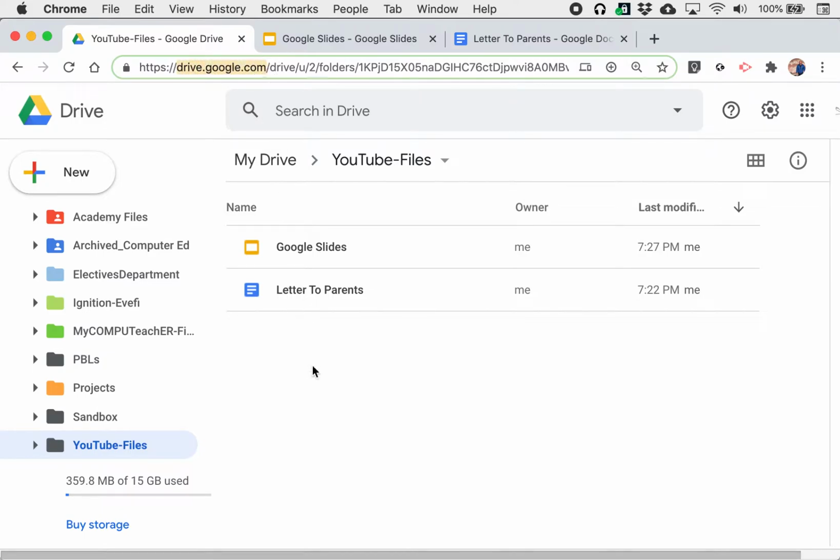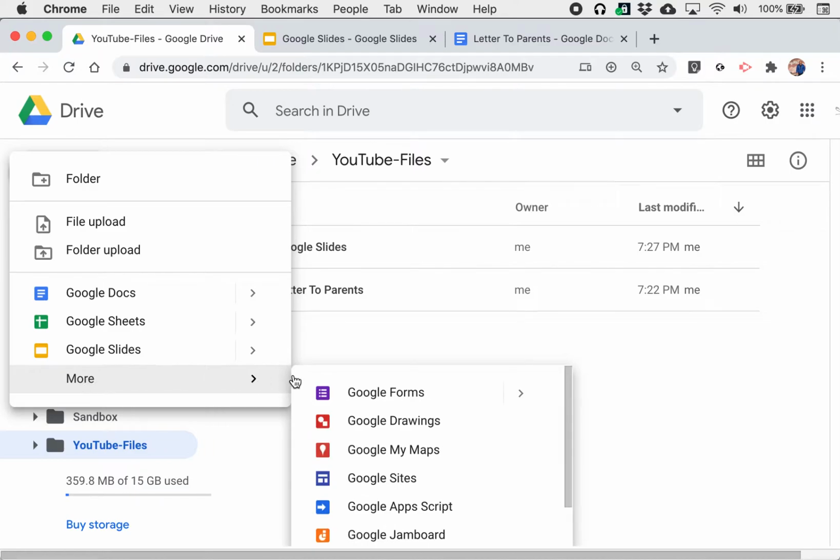drive.google.com, and once you get to this page, click the plus sign and New, go to More, and click on Google Sites.